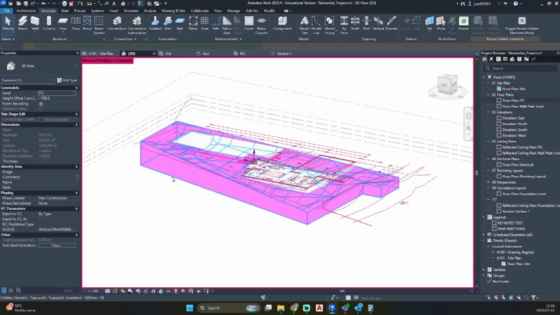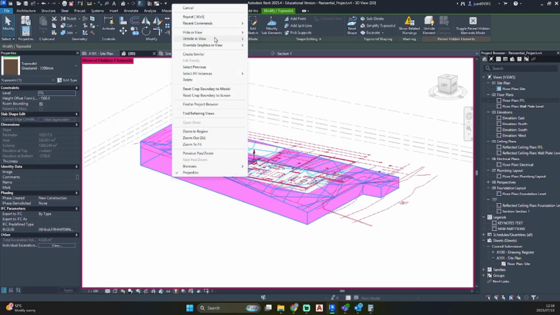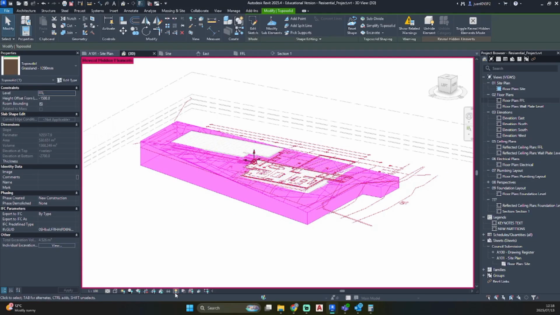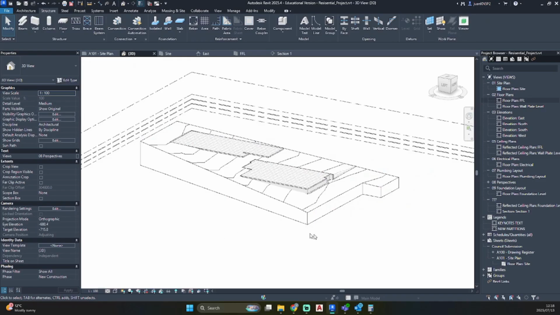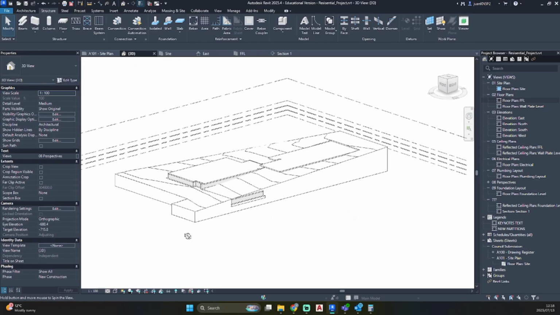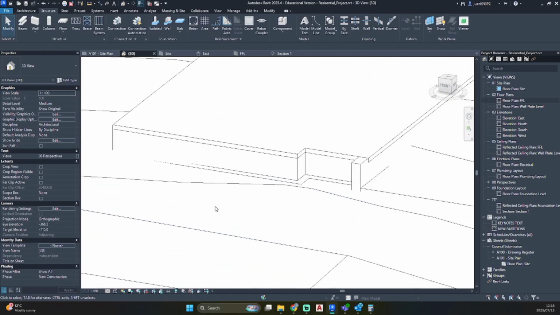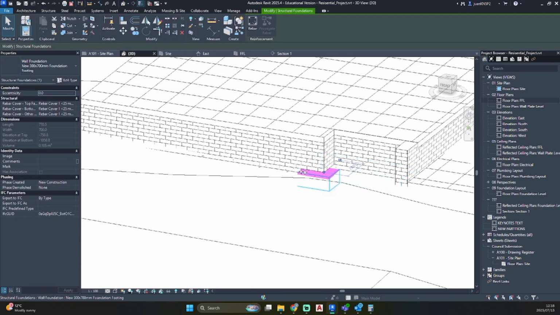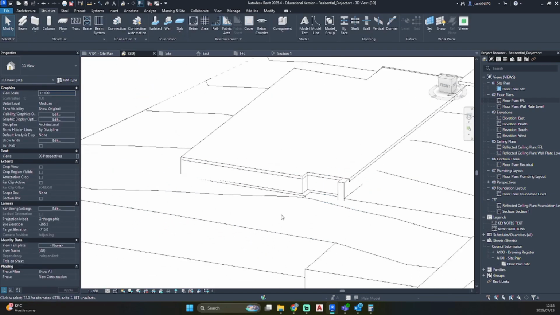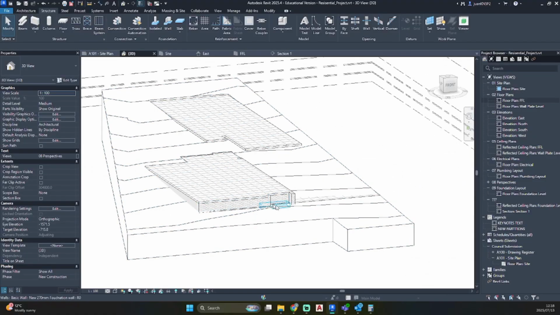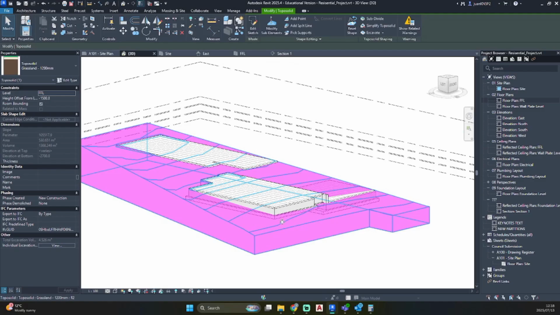So we'll go ahead and click on our site. Right click, unhide elements, just untick the reveal hidden elements. So now we see that our foundation is visible in the front side of our site. Not to fear, we will adjust our site due to the height offset that we have given. We will adjust that accordingly.